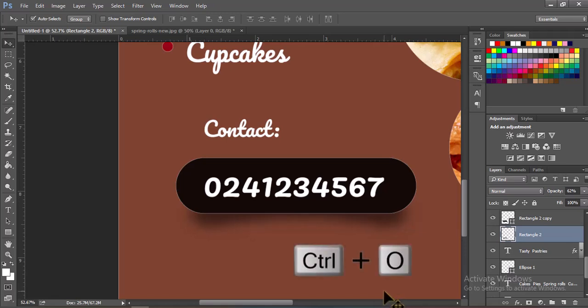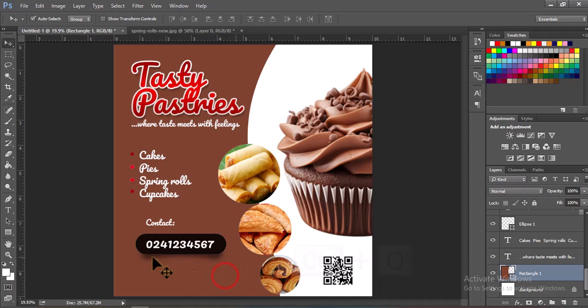Okay, so Control plus zero to give you the view. Nice, you can see our shadow nicely created.